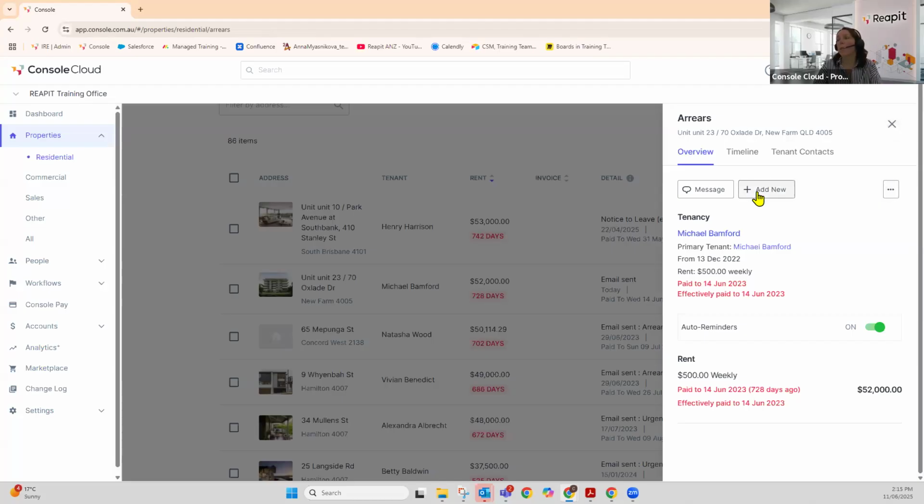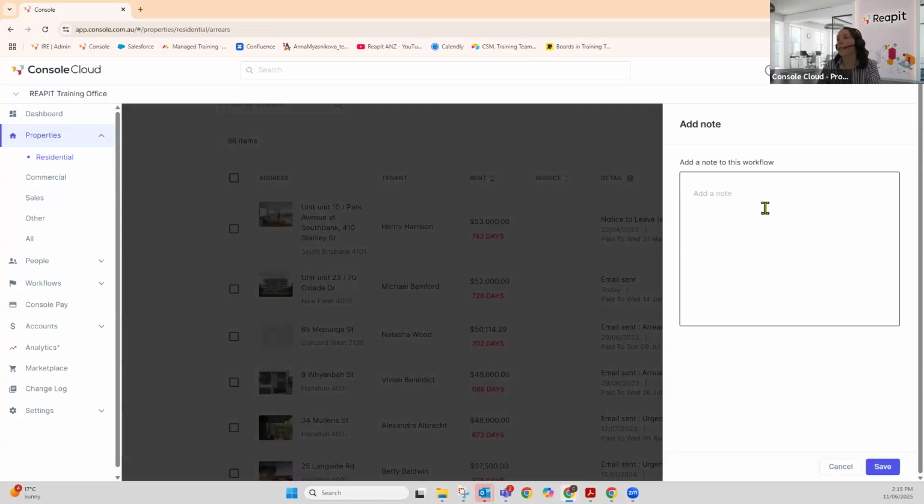Now, what else can we do from here? We can add a note. For example, let's say that we called our tenant, we spoke to them, and would like to make a note of that in the system so that further down the track, we will be able to export this to a document, which we'll cover a bit later today, covering all the steps that we have undertaken to make sure that we're keeping in touch with our tenants and our owners if we were to take this case to the tribunal. Let's say I called the tenant and discussed further steps.